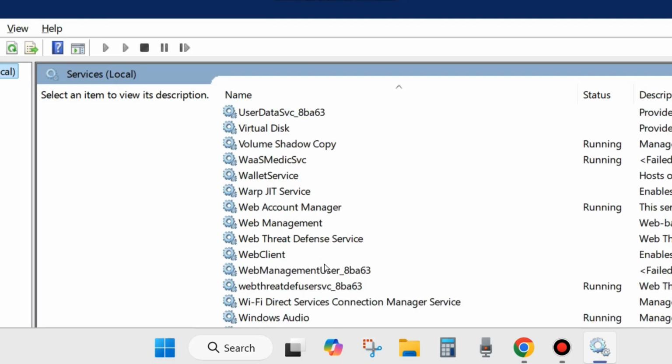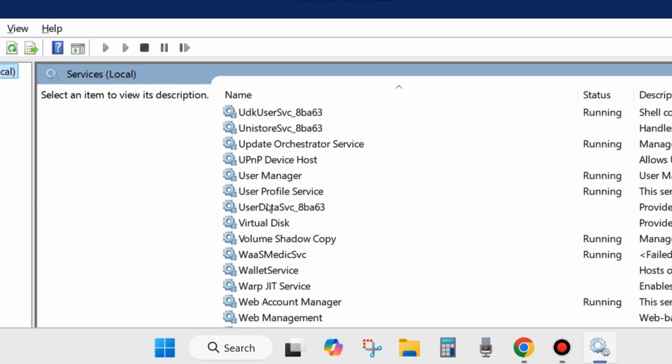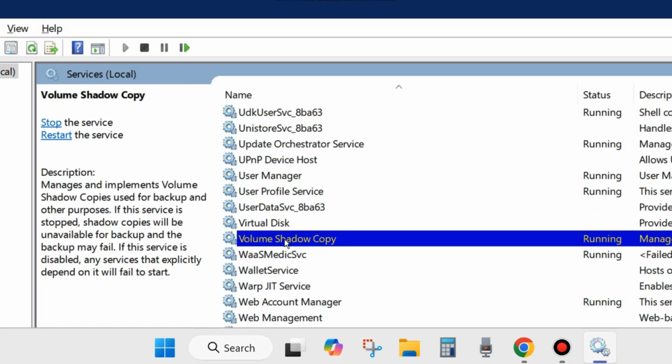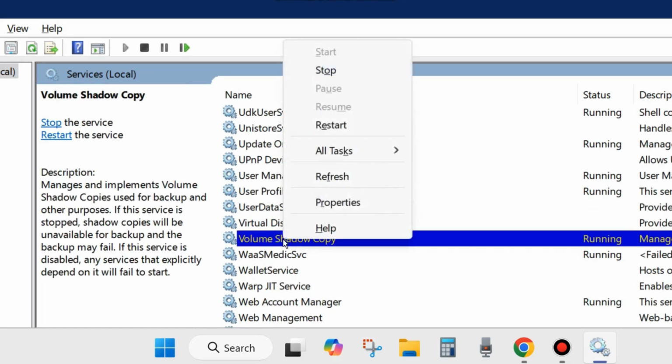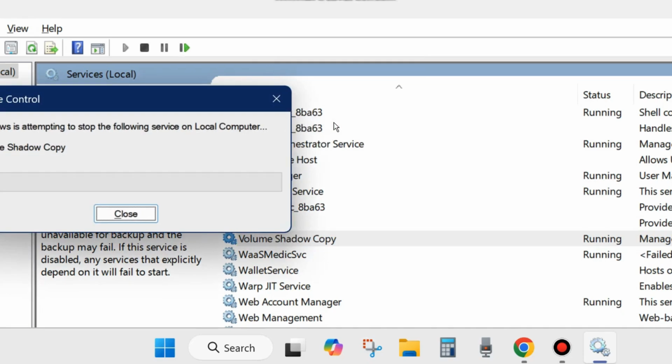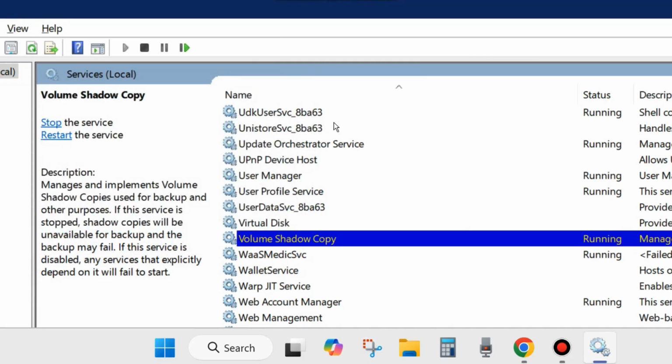Volume Shadow Copy service. Simply right click on it and first choose Start. If you already found it in start mode, then restart it. Start or restart Volume Shadow Copy service in your system. This is the first and initial workaround to fix this issue.